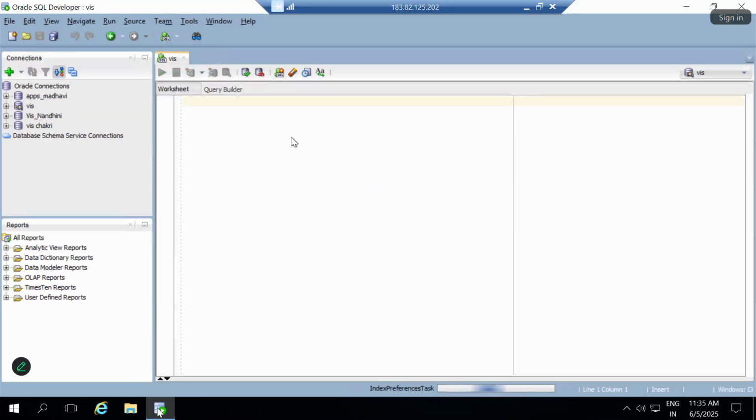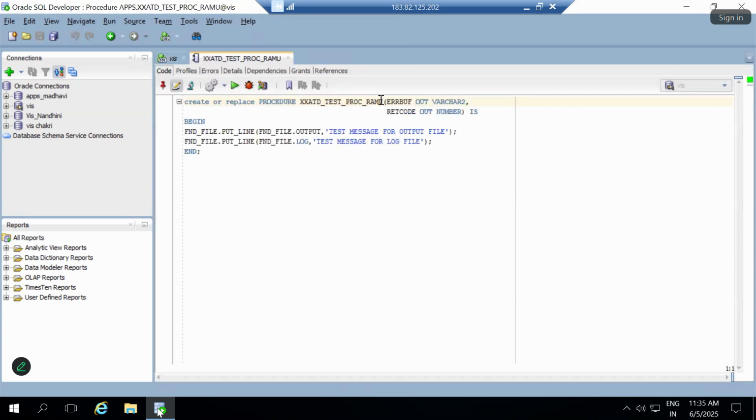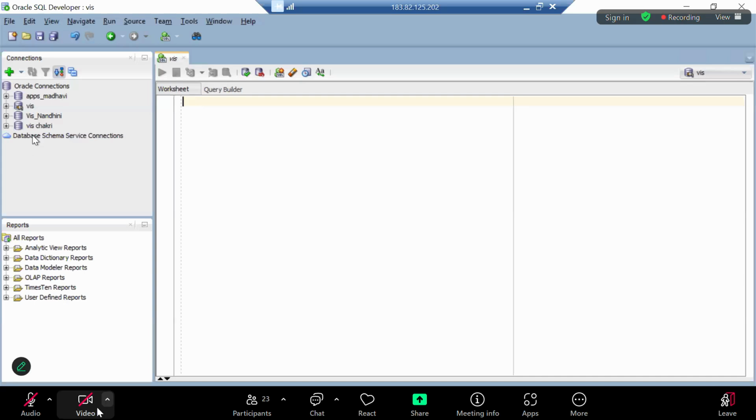So what is the procedure name? XXATD American Tire Distributors underscore test underscore PROC underscore RAM. So I think this is my procedure name. We'll check here whether it's correct or not. Right click, then pop-up describe. Yeah, this is correct, my procedure name. Just copy that one. So one thing here: yesterday, we entered procedure name, right click, pop-up describe. Otherwise, we used to use Shift F4.